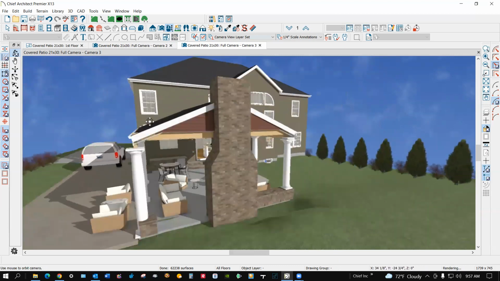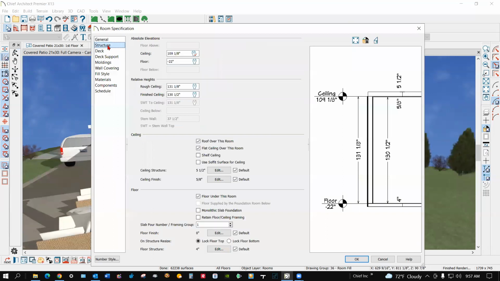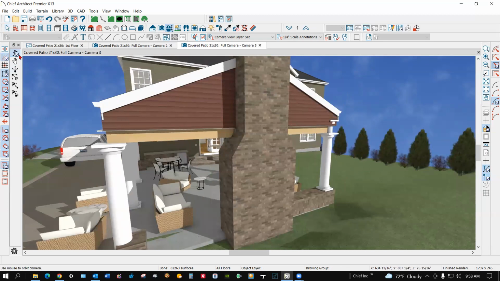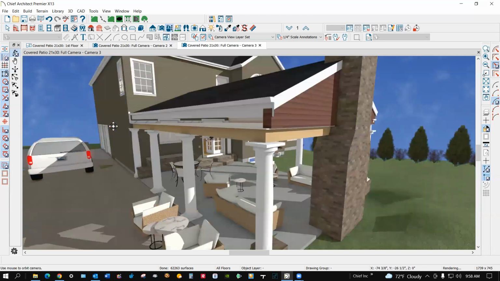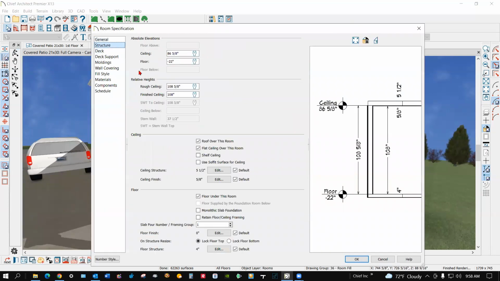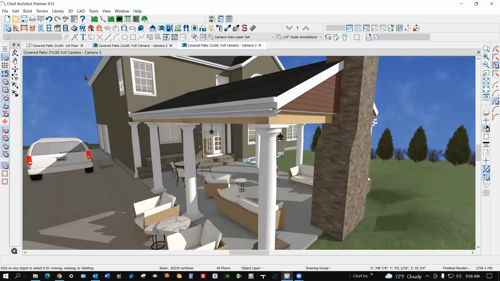And our ceiling is set a little bit too high. See how this beam's up here and should be down here. Lower the finished ceiling to 9 feet and see what that looks like. A little bit higher, I think, relative to where you put the roofs. That's looking about right.